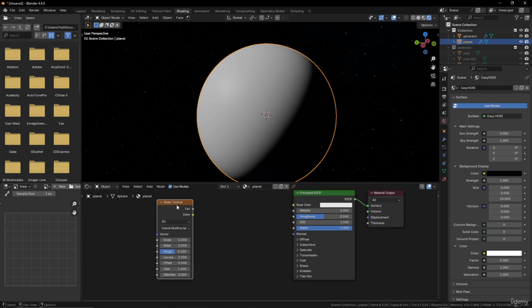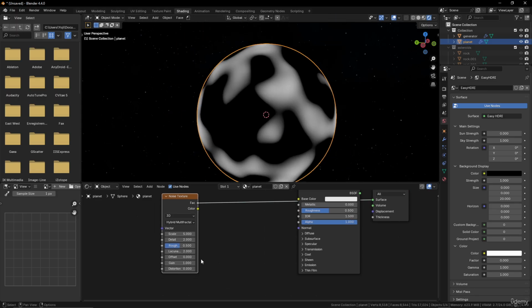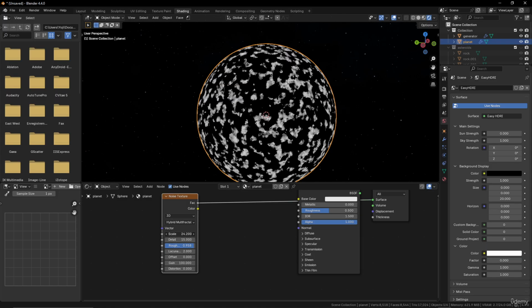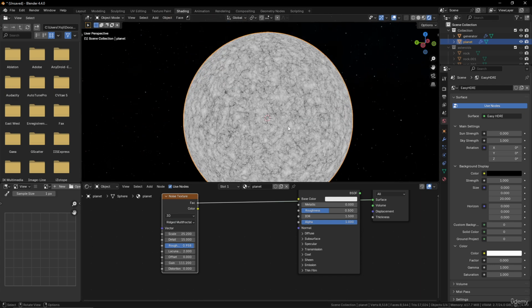Okay, we can just see a little this texture by default, how it looks. So we'll increase the gain. Should be strong, I would say. Increase the roughness as well. Increase the details and increase the scale. Okay. So, and by playing with these options, you should have something interesting. Yeah, it's the ridged multifractal.